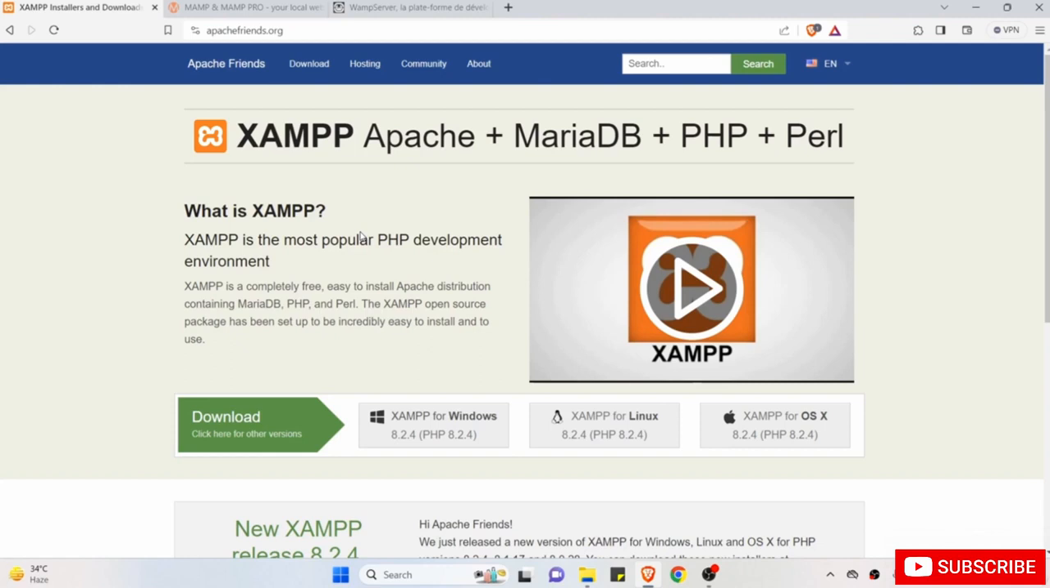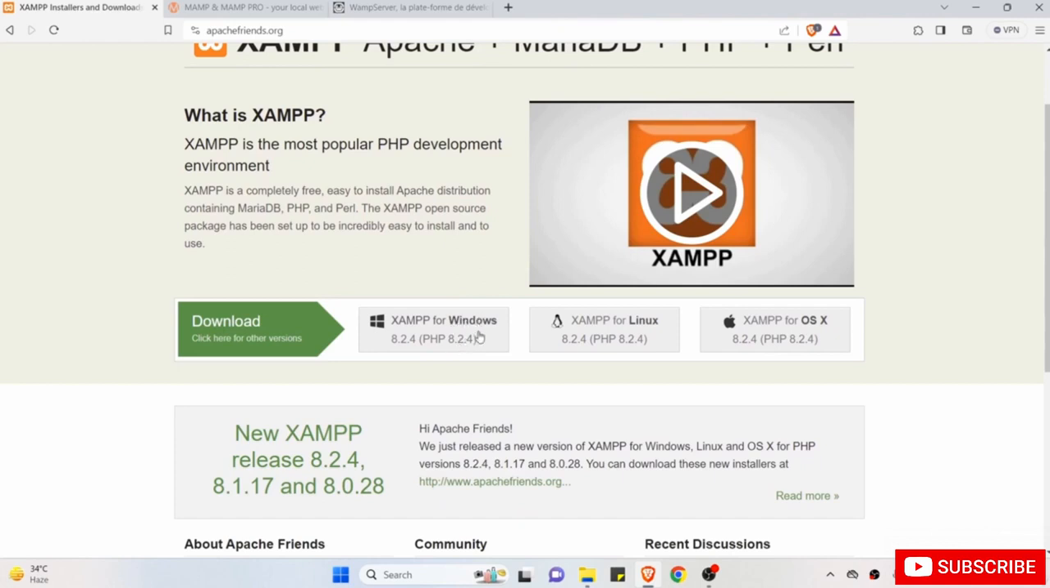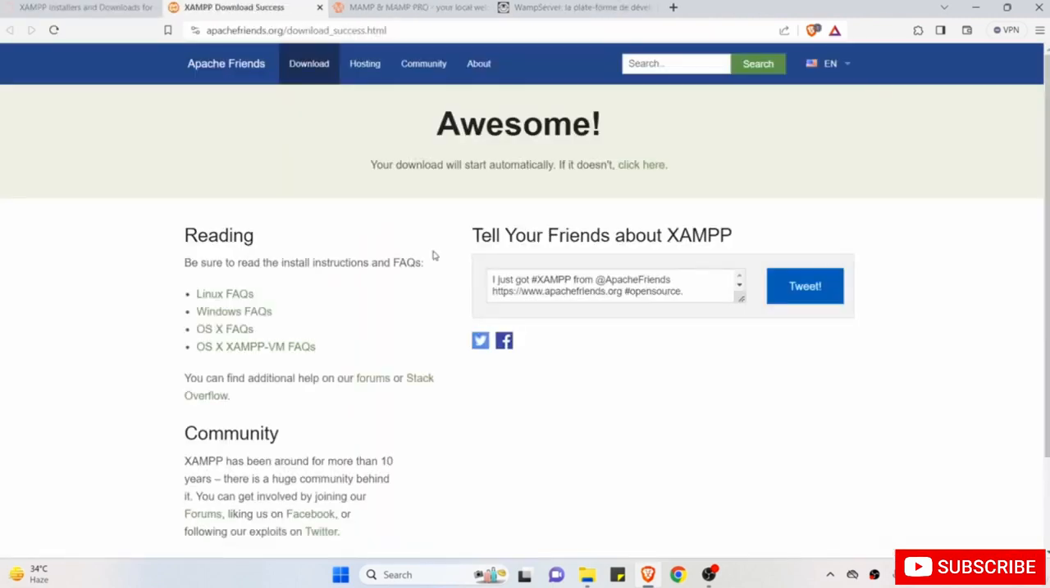Alright, so just go to the apachefriends.org website and you can download the software for your operating system. I am using Windows, so I'm going to click on this Windows option, and then this will open up a new page and it will start the downloading process. So just go ahead and download this piece of software, and I will see you in the next video where we will install this. So see you in the next video.